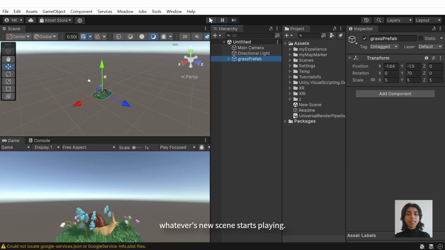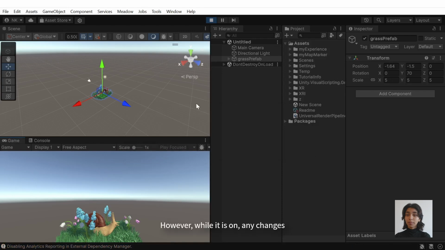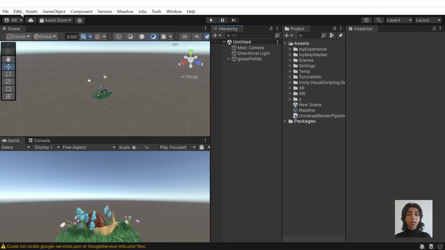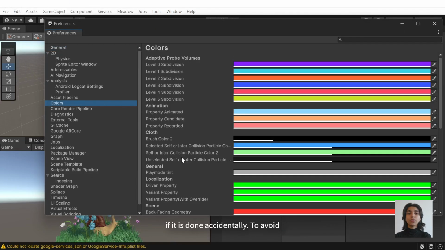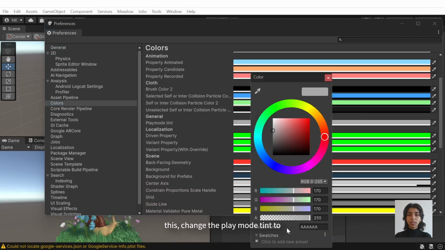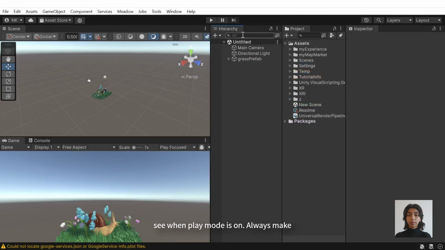When it is on, whatever is in your scene starts playing. However, while it is on, any changes made in the scene will not be permanent. This can be useful but also frustrating if it is done accidentally. To avoid this, change the play mode tint to a distinct color. Now it will be clear to see when play mode is on.